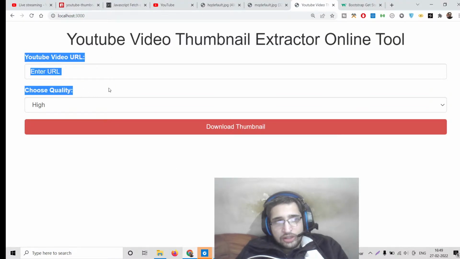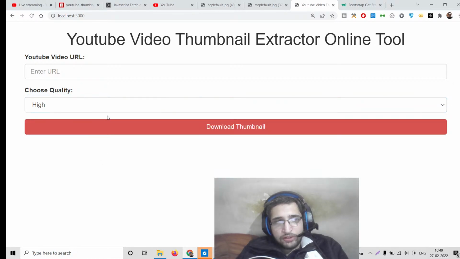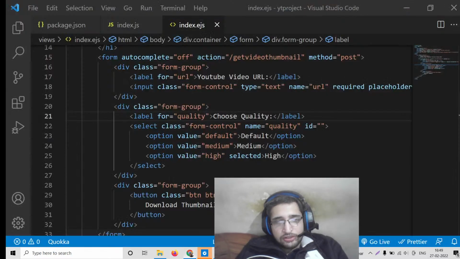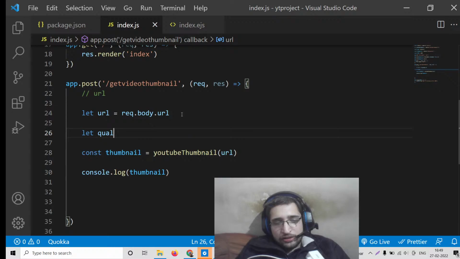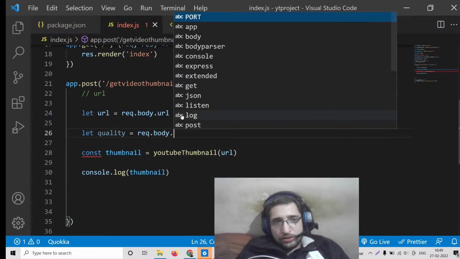You can see that now whatever quality we select, by default high will be selected. So we can get the value by simply defining quality here, and this will be equal to request.body.quality.